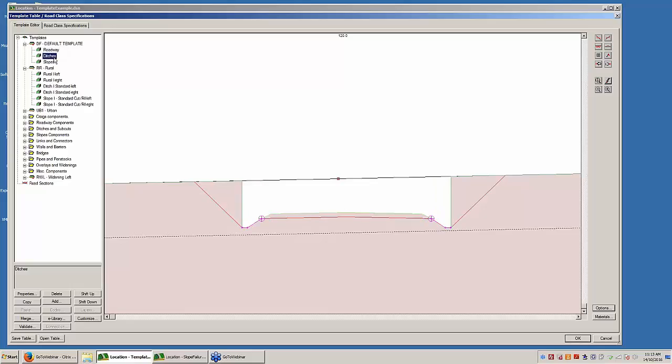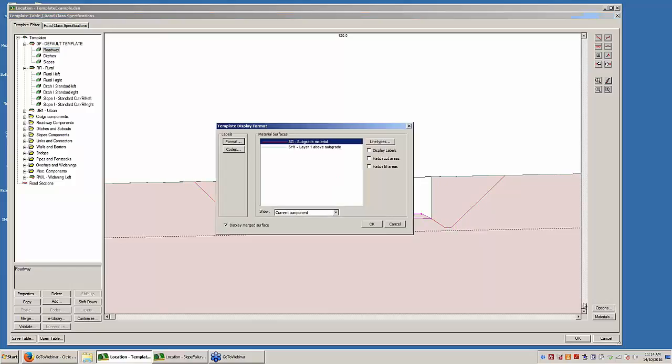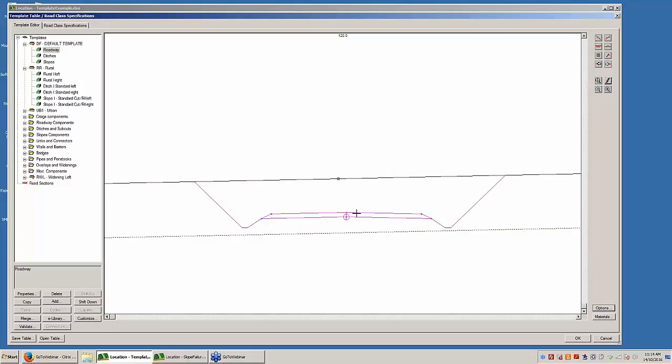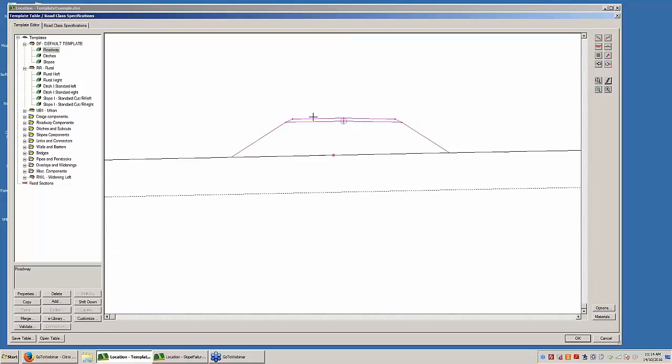If I now carry on, it applies the ditches, and then finally chops out the slopes. So as the template is being processed, it's referencing a merged surface, which is representative of how it's actually being constructed. Just going to turn this off for a second. Merged surface, really important concept if you're going to understand templates.